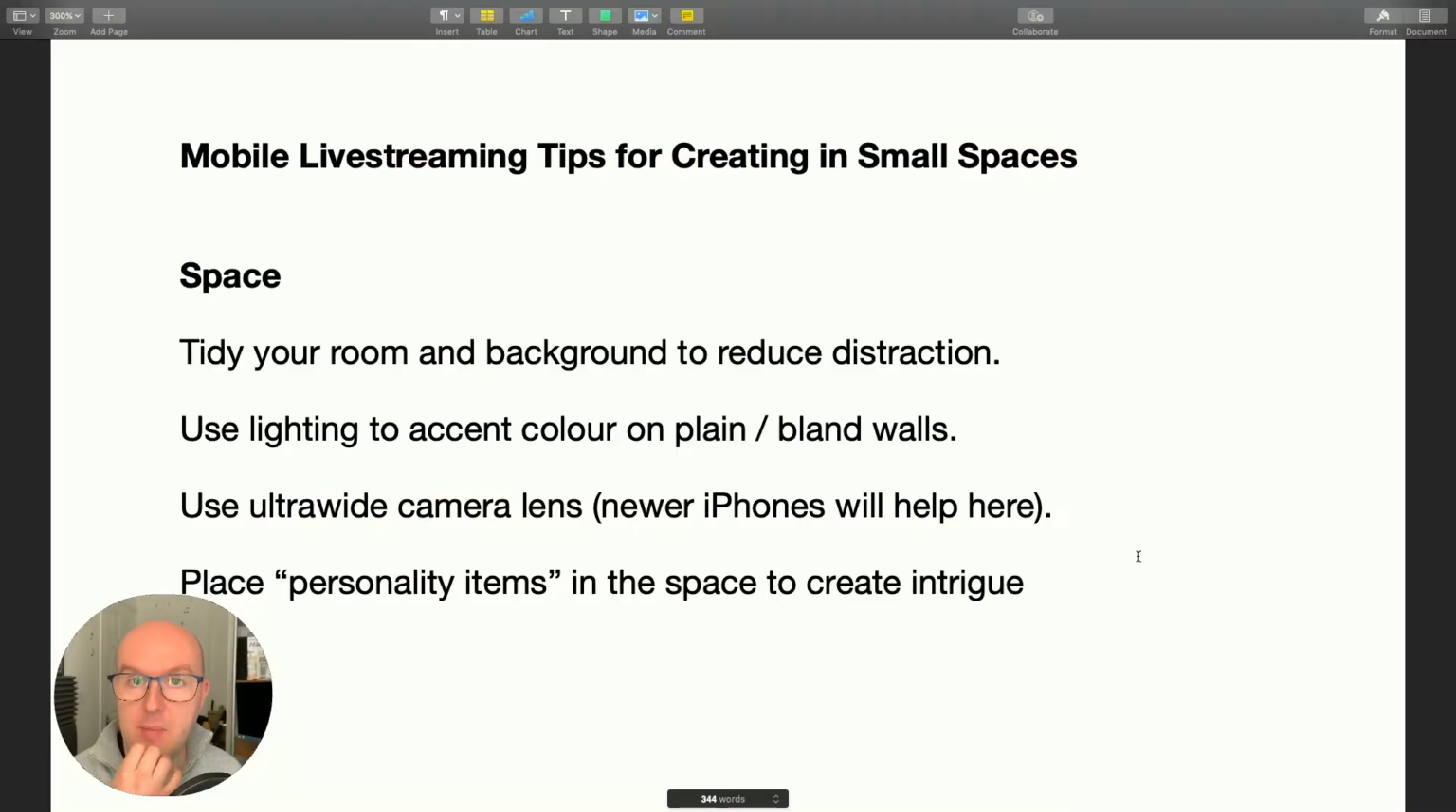And then lastly, place any personality items. So those are items that might give a sense of place, a sense of who you are, a sense of your identity. Could be a cuddly toy, could be a mascot, could be a logo.